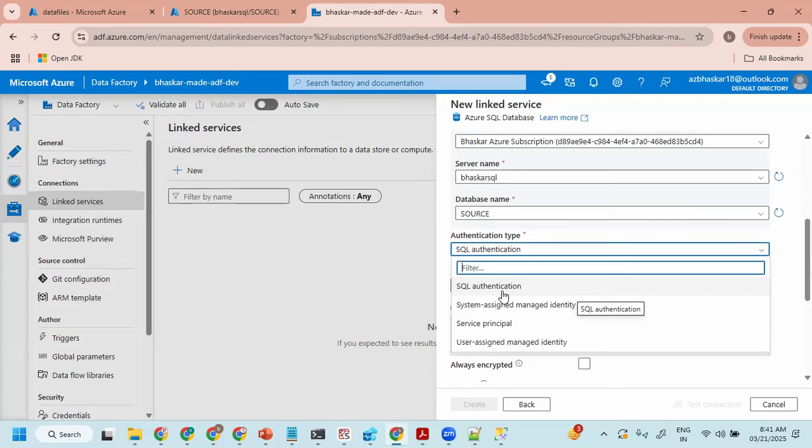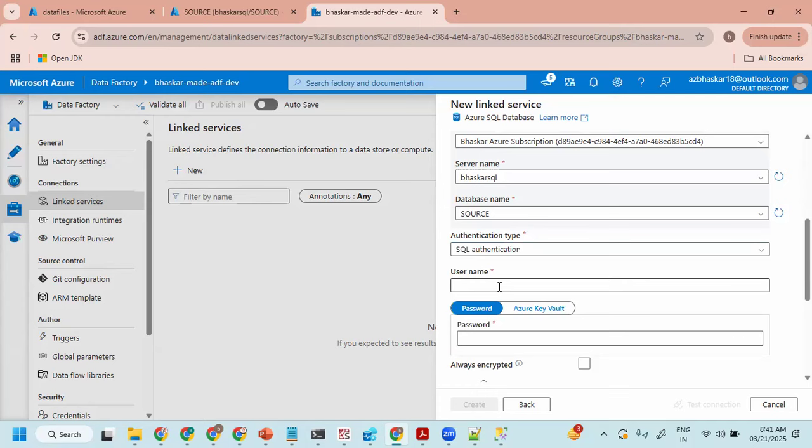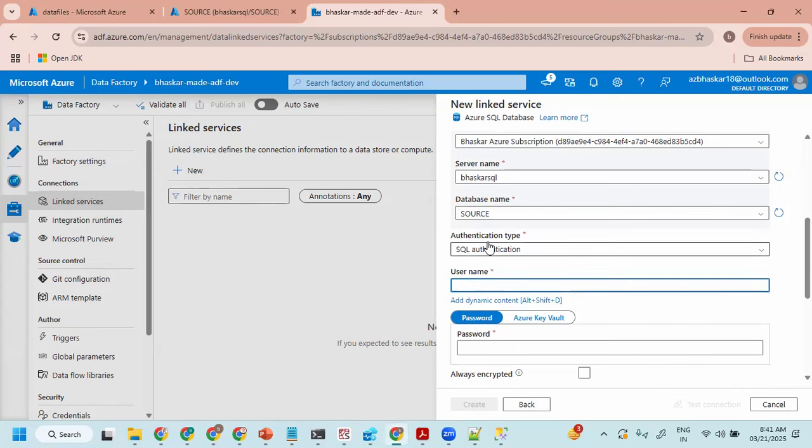For the authentication type, you can take whichever authentication you want and enter the username, but the password you are not going to take directly. You are going to use the Azure Key Vault, because passwords are not shareable, right? So passwords are going to be there as part of the Azure Key Vault. I'll talk about how that works. For the time being, let's go with SQL authentication.